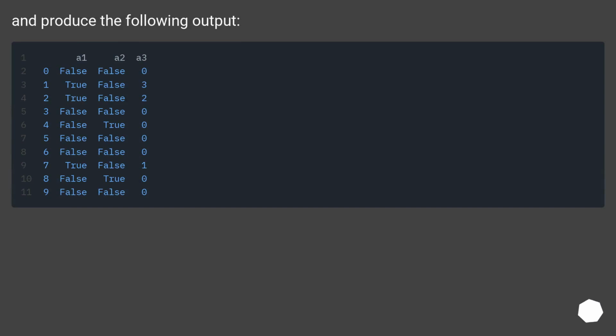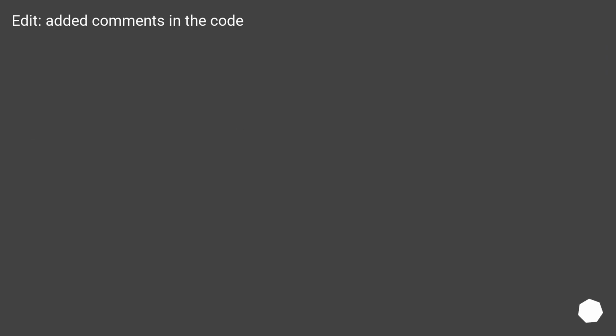And produce the following output. Edit: added comments in the code.